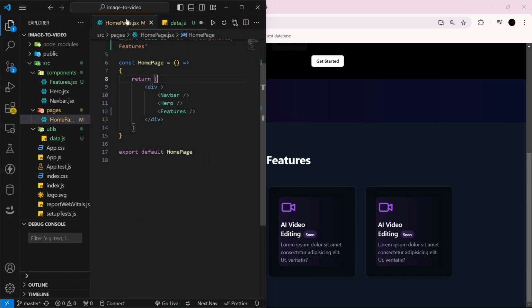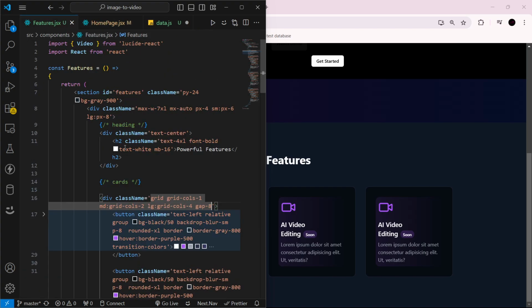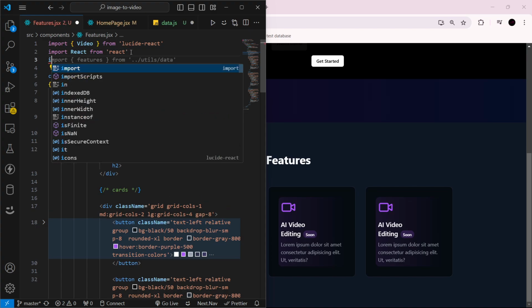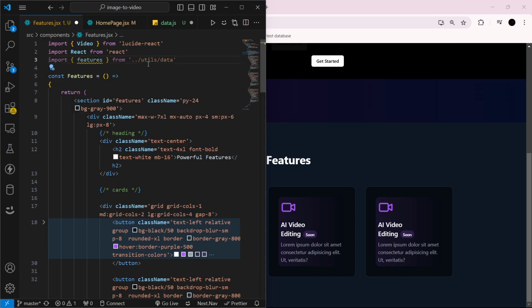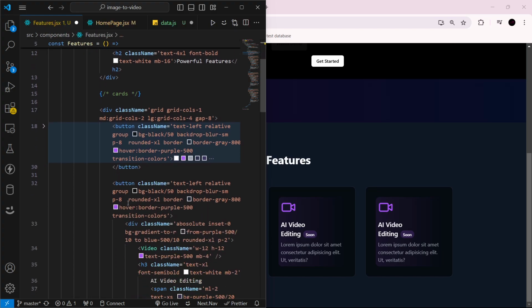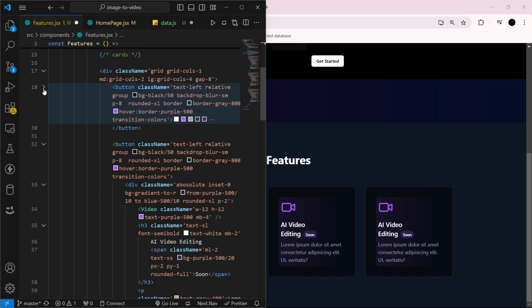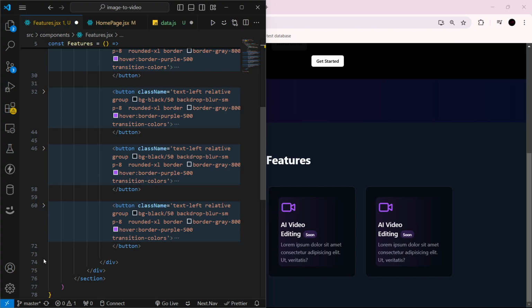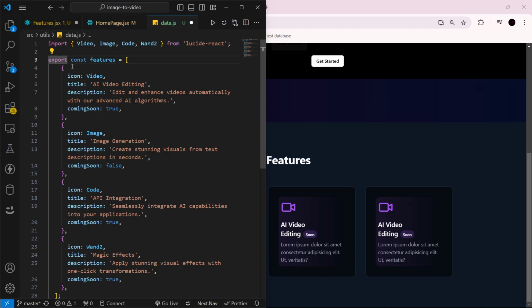anywhere. So I wanted to use this thing inside features. So now I'm going to import that one. Okay, so import features from util slash data. Here we have created four images, right? So we have written the same thing four times. To avoid this code repetition, we will be writing data in this format.